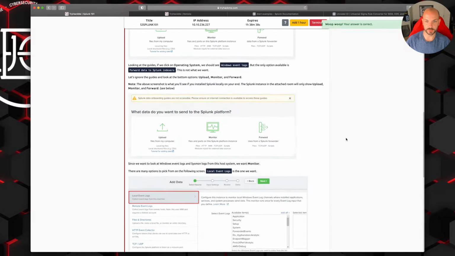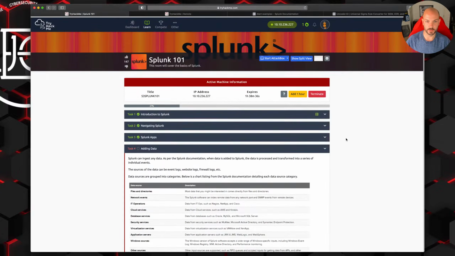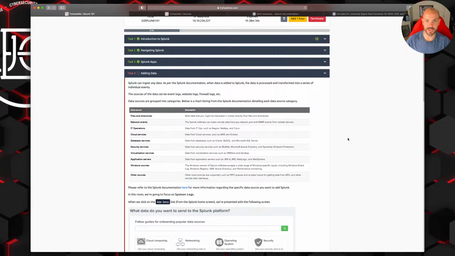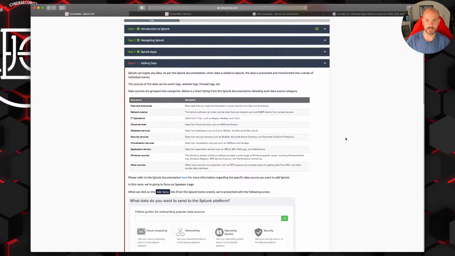Let's move on to task 4, dealing with adding data. So we've added an app. Now we're going to look at maybe adding in some log data. So Splunk can ingest any data. As per Splunk documentation, when data is added to Splunk, the data is processed and transformed into a series of individual events.